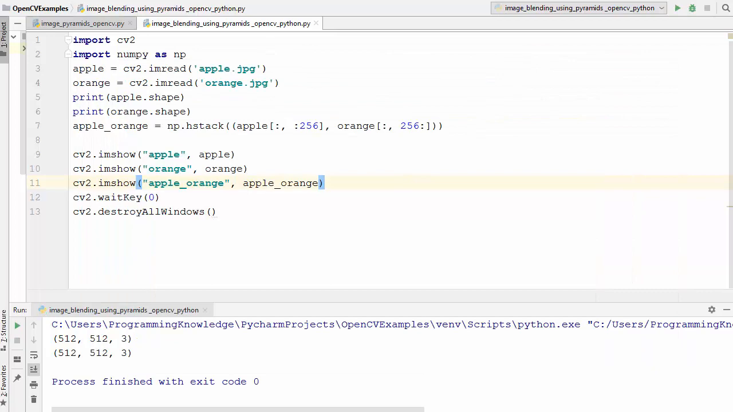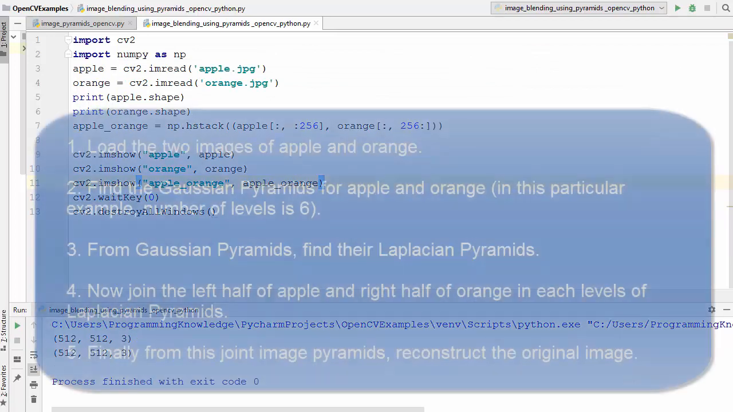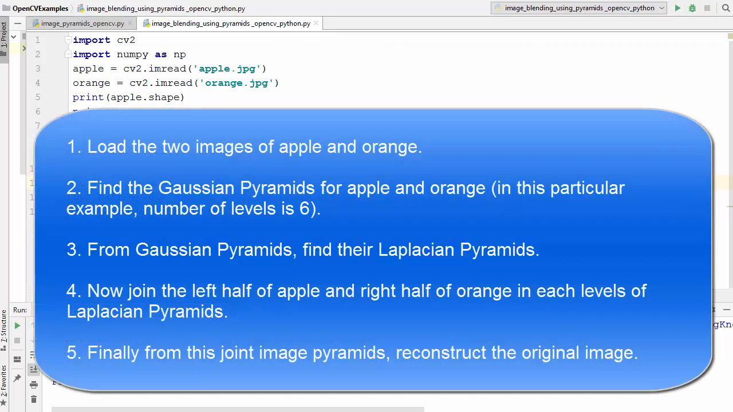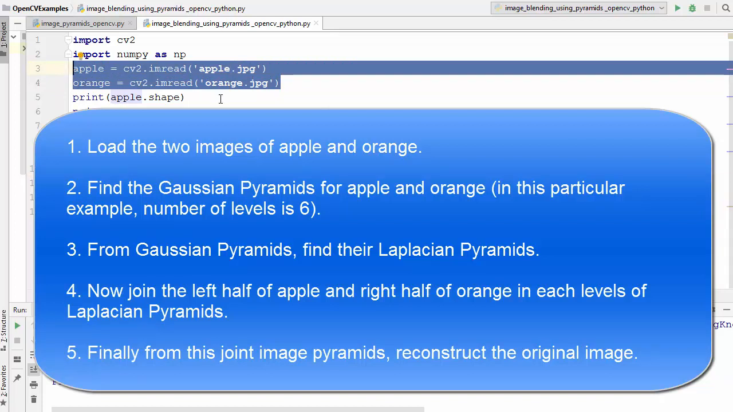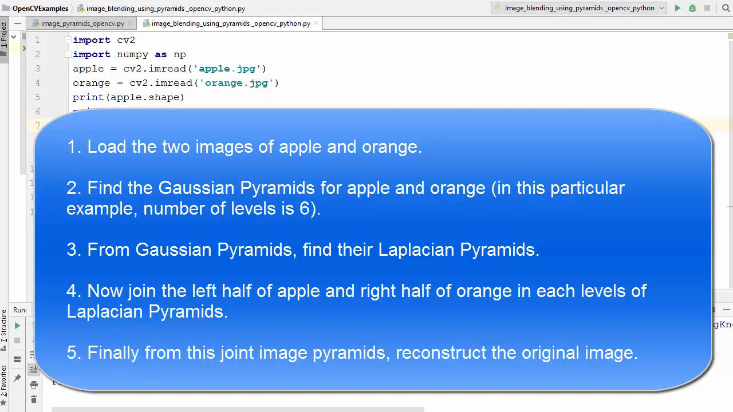Now in order to blend two images using the image pyramids technique, we need to follow 5 steps. The first step is to load two images. In our case, these images are of the apple and orange, which we are already doing. The second step is to find the Gaussian pyramid of our apple and orange images. The third step will be, from these Gaussian pyramids, to find the Laplacian pyramids.